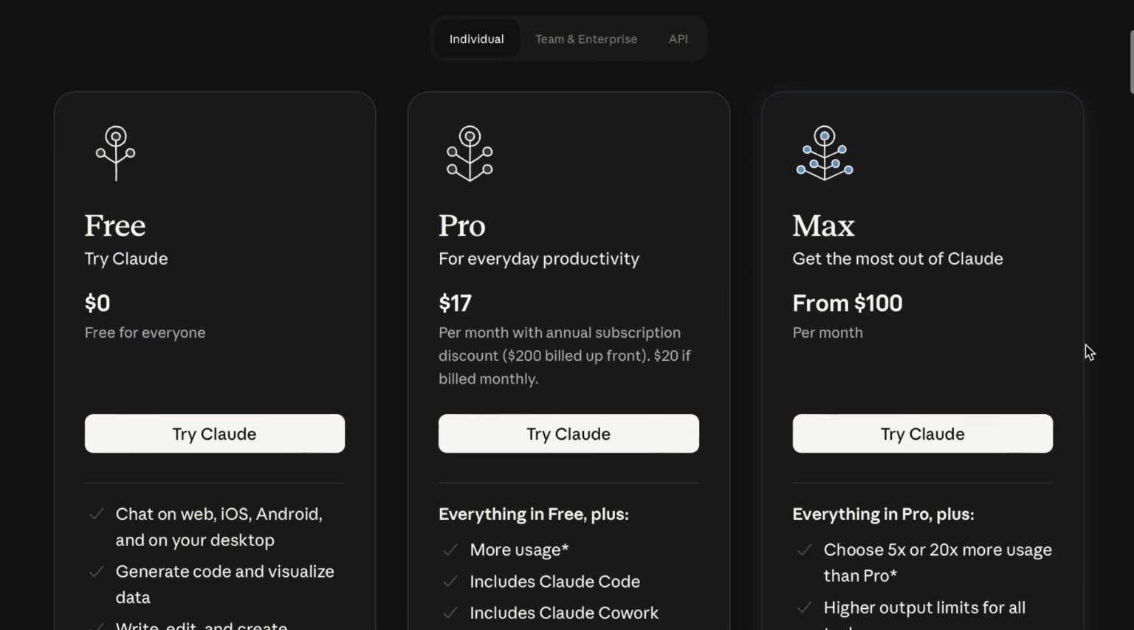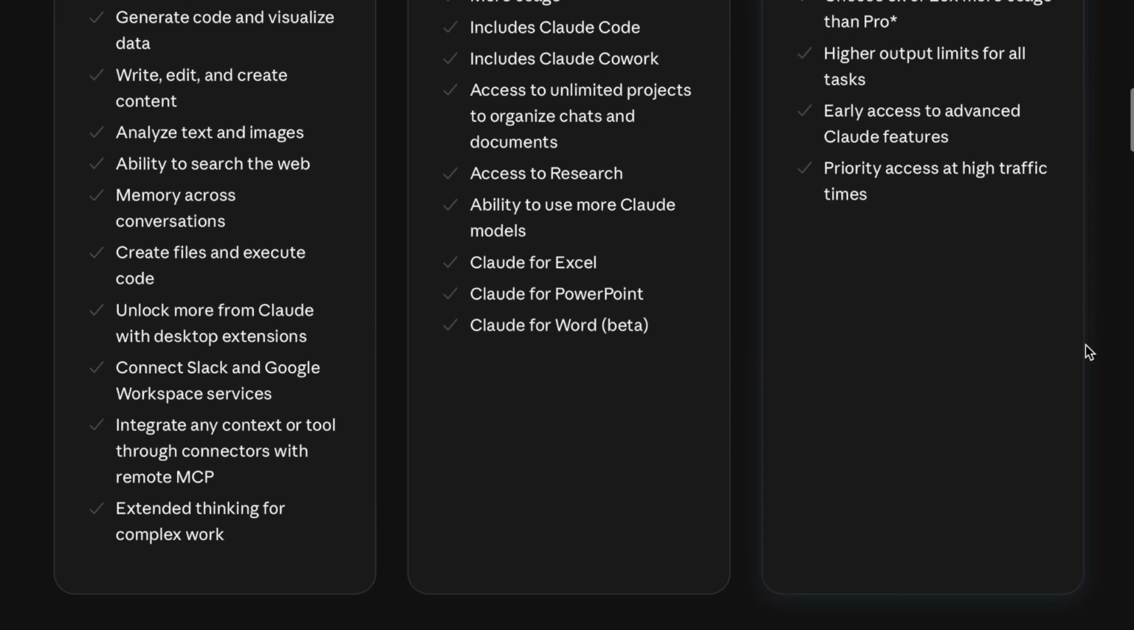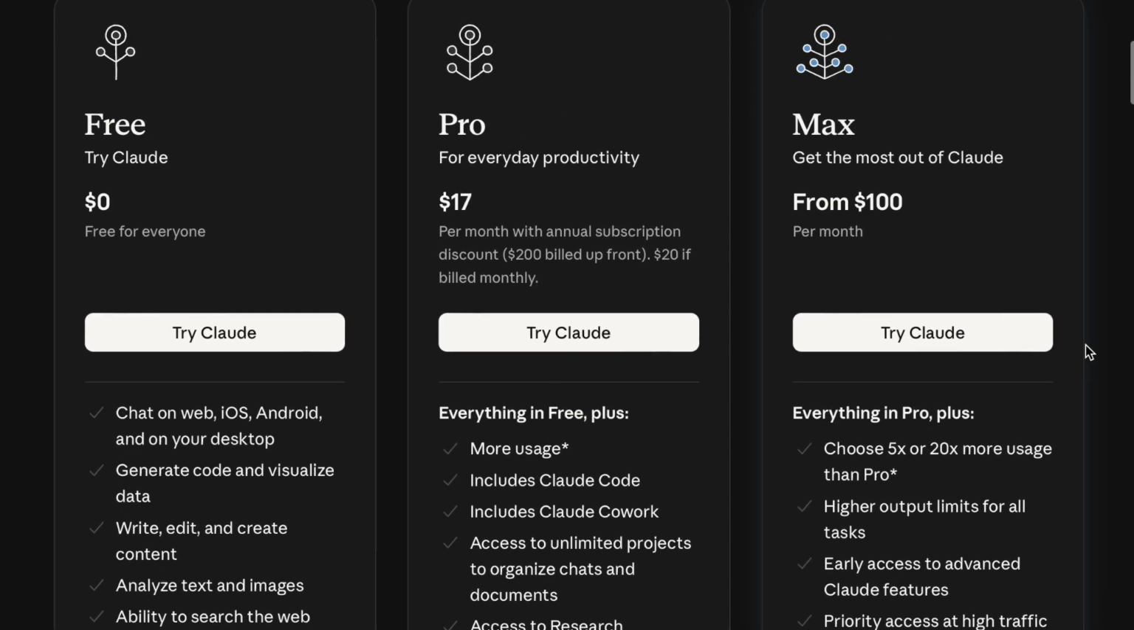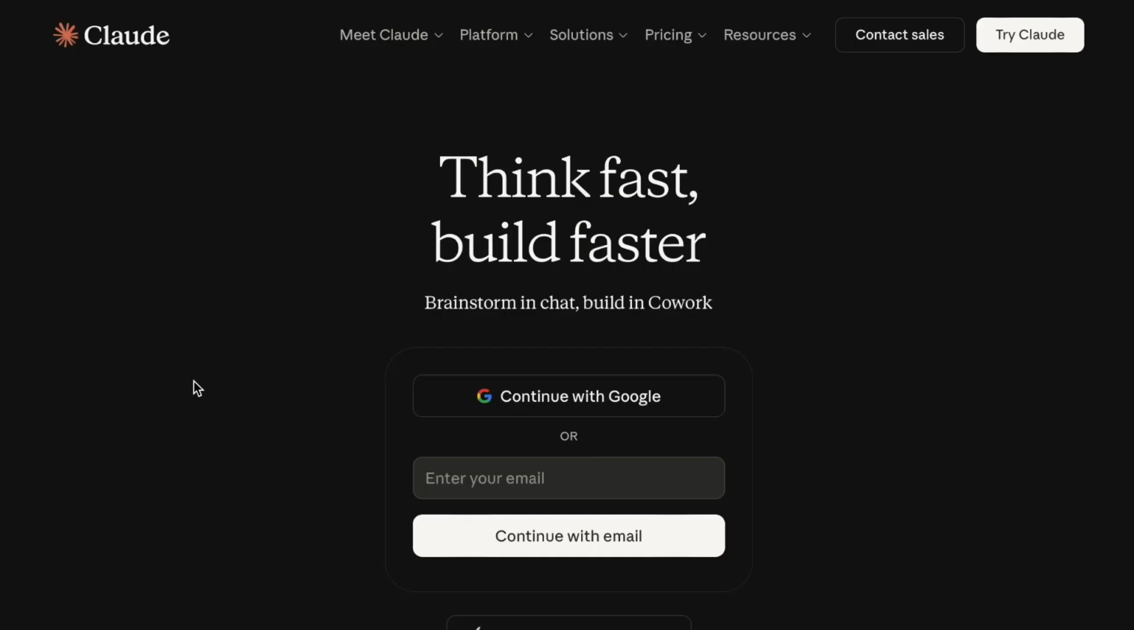Claude offers multiple plans, including a free plan, a pro plan, and higher tier options such as Max for users who need more advanced features and higher usage limits. Click on the free plan to get started, then enter your email to create your account.